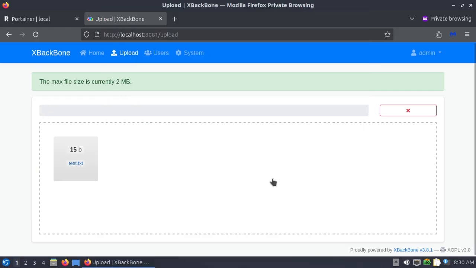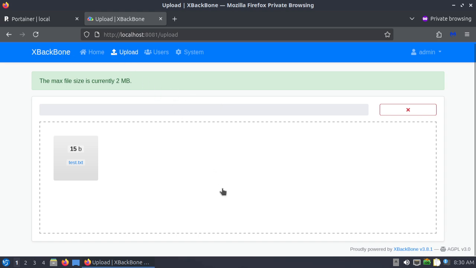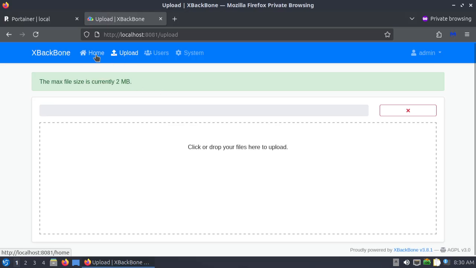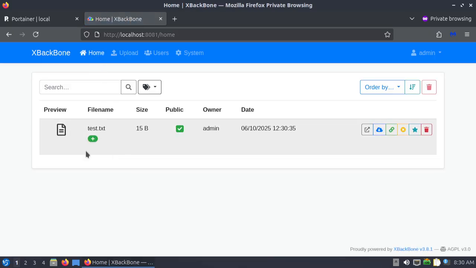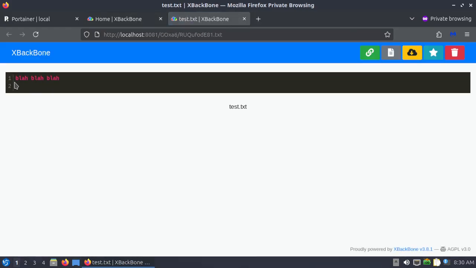Okay. See if we can do this. Click. I'm guessing it uploaded it. Okay, home. Yep, here it is. Test text. Let's see. Can we actually look at the file? Yep. It's just like having Sublime. It has it highlighted. Very cool.